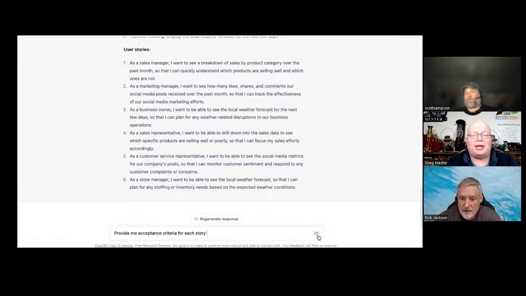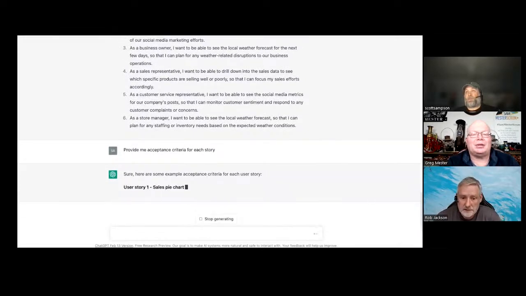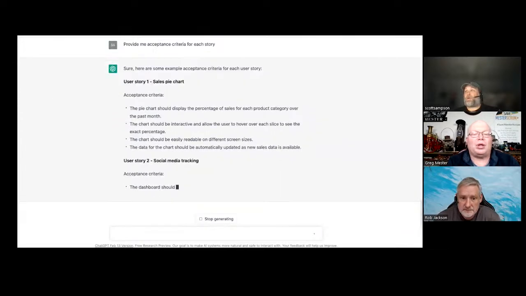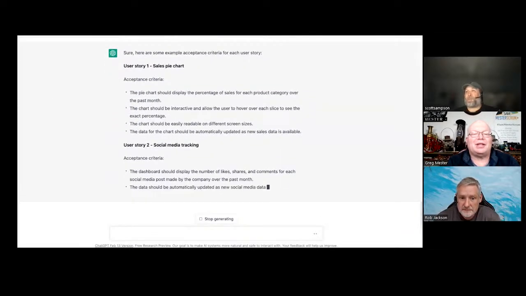Okay, so we're typing that in. And see how it does. There's 6 stories it created. Here we go. For user story 1, it came up with a bunch of acceptance criteria.